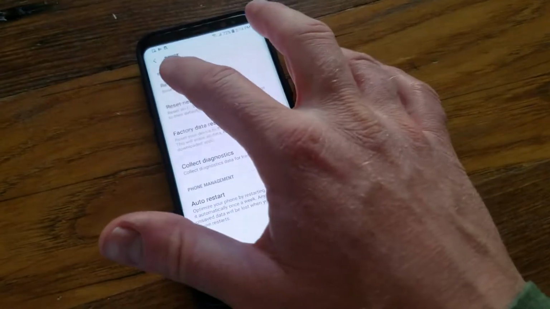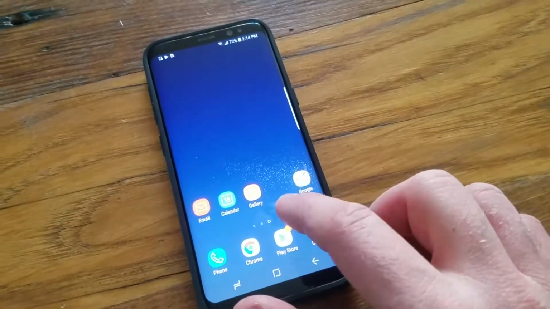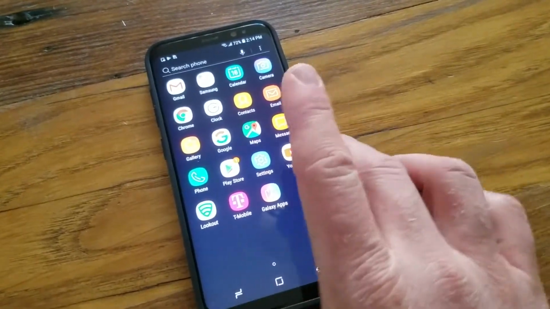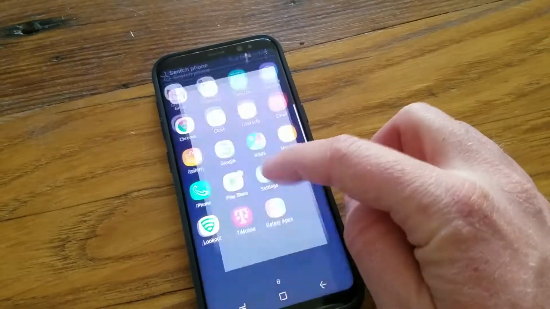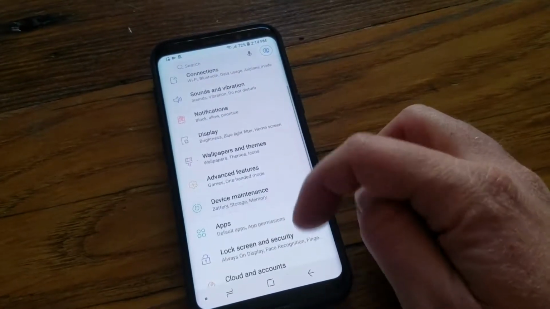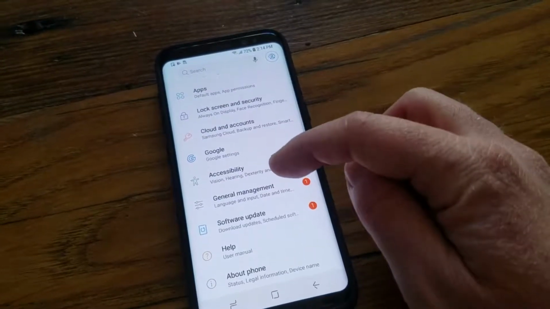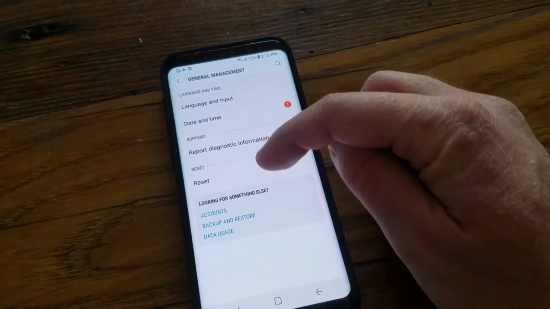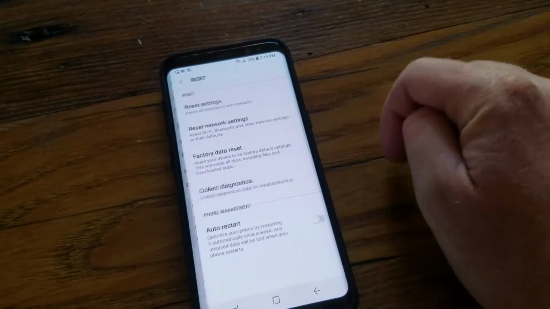Now to get to the reset settings, you're going to go to your apps portion by swiping up if it's in that configuration. Then we're going to come over here and click on the settings. Once you're in the settings, you're going to be scrolling down to general management right here. We're going to click on that, and that's going to bring up a few different options, including the reset option. I'm going to go ahead and click on that.